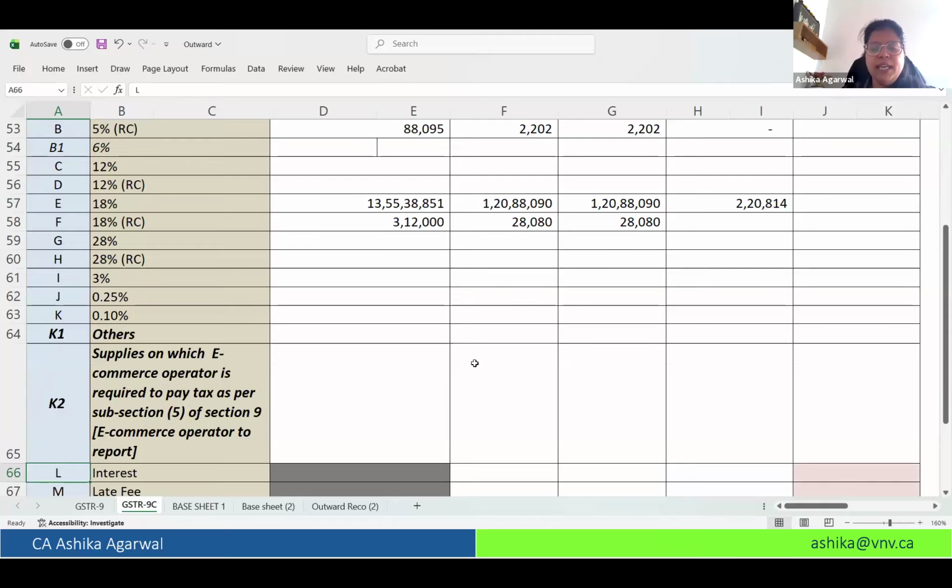Okay, so if anybody has any query on outward, we can take it now and then we can move to the ITC part. Hari sir will come into that. First, we are taking outward. If anybody has outward related queries, we can take them now, and then we'll move to ITC. Fine. So we are moving to the ITC part.